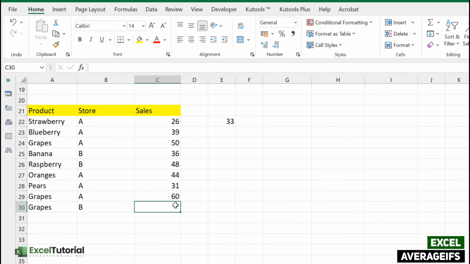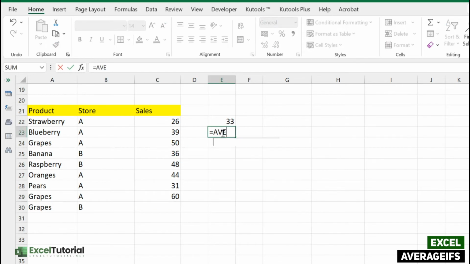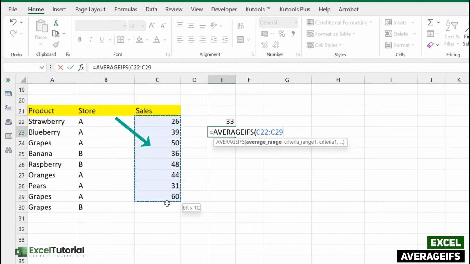But what if we want to calculate the average of grapes sold in store A? So we have multiple criteria, right? In the first criteria, we need to select these grapes, and in the second criteria, we need to select store A. Without further ado, let's start by opening up the AVERAGEIFS function. There we go. In the first argument, we have the average range. The average range will be all of this.